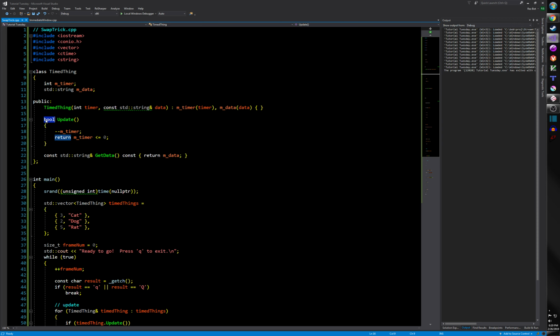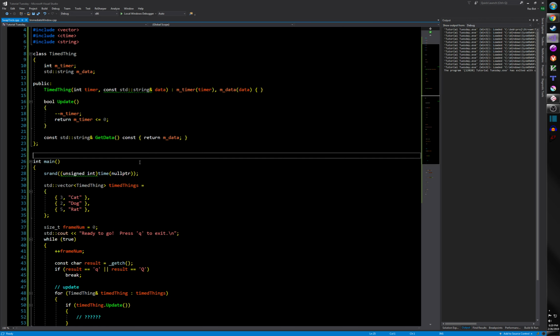So the update returns a Boolean, and I just decrement this counter. If the counter reaches 0, then I return true. Otherwise, I'm returning false. So the idea here is, once this update returns true, I need to remove it. I also have a little getter here to get the data.